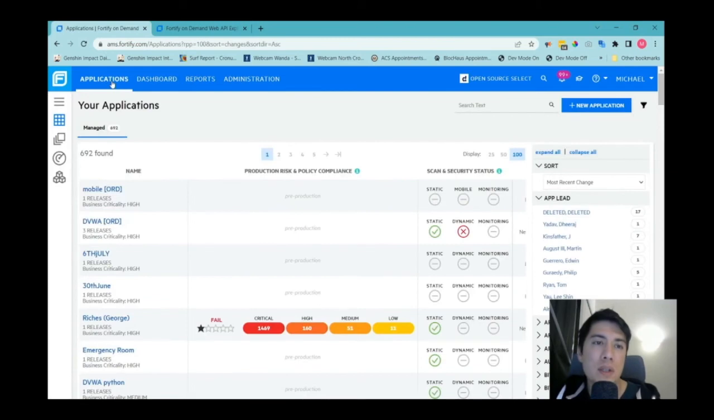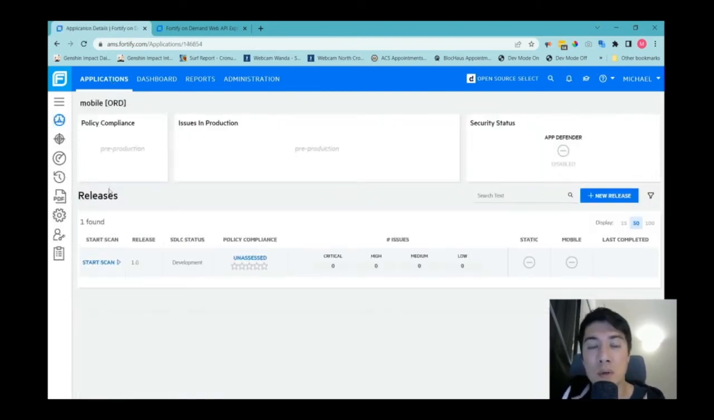So, what does it look like when you try to kick off a scan? What you need to do first is go into an application that you would have created, and then from here you would select one of your application releases. In this case, this particular application called Mobile ORD only has a single application release, and you can see right here there's a nifty little obvious button that says Start Scan.